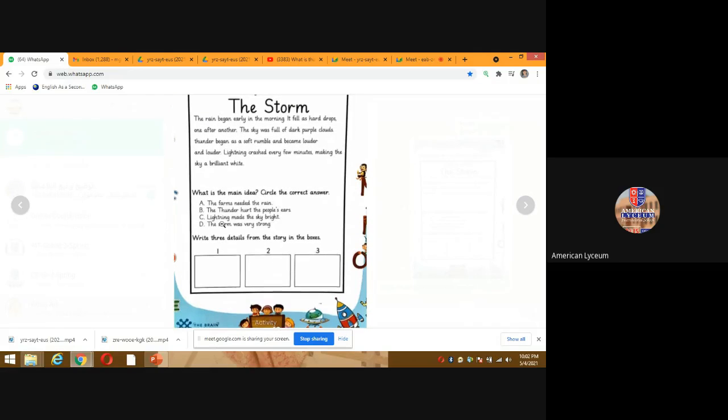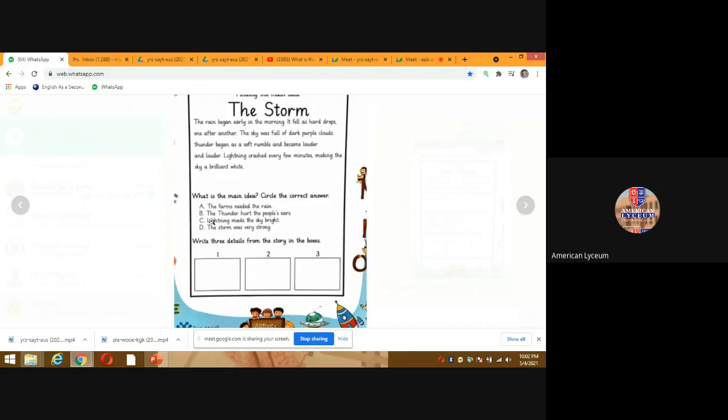What is the main idea? Circle the correct answer. What is the main idea of this paragraph? The farms needed the rain. The thunder hurt the people's ears. Lightning made the sky bright. The storm was very strong. So, class, what is the main idea?